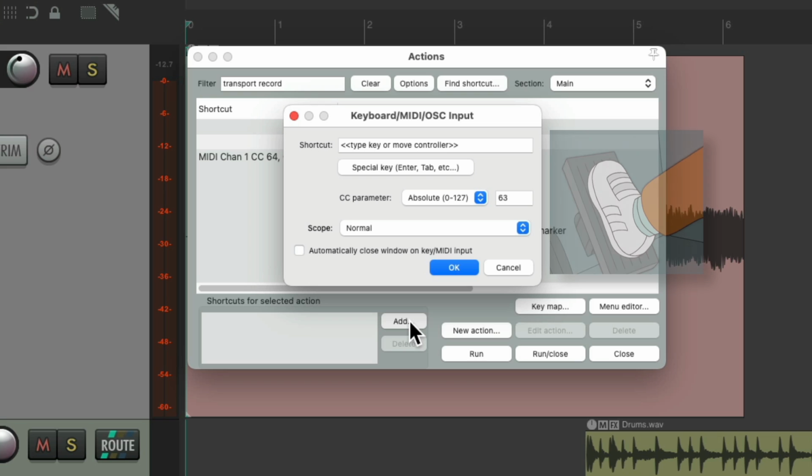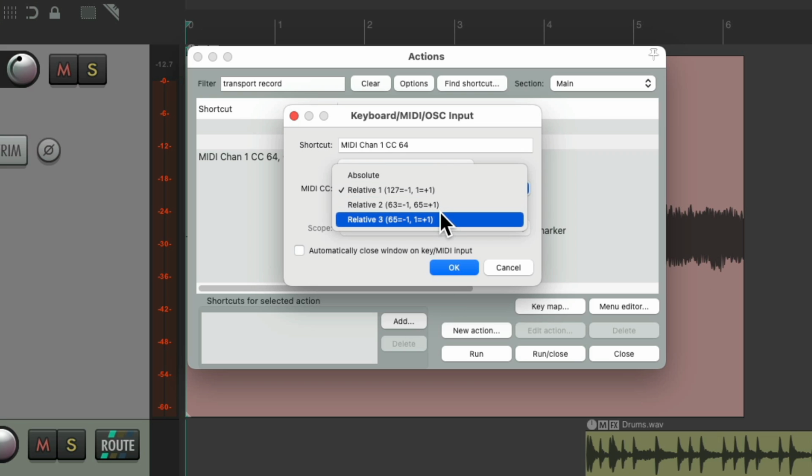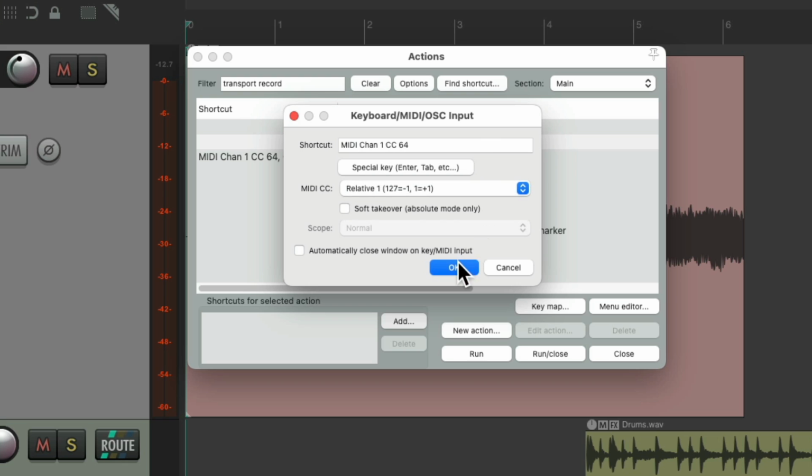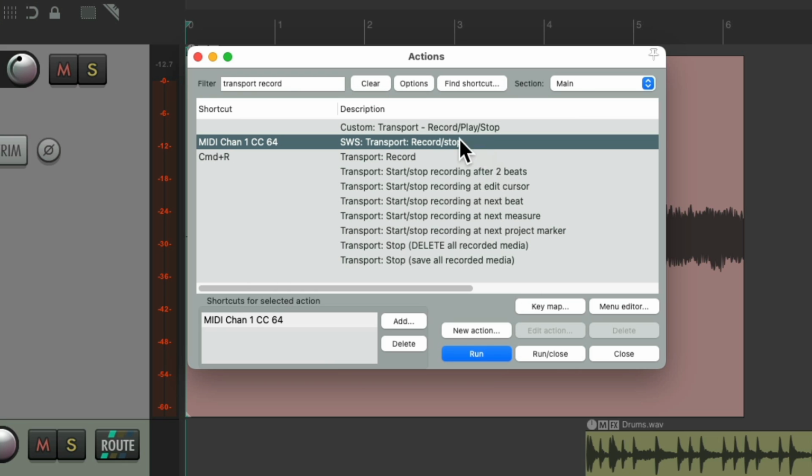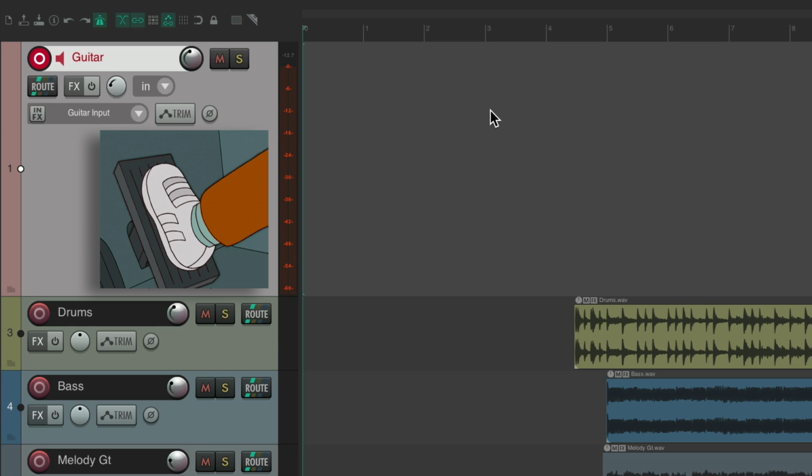Hit add, hit the pedal. Again, we'll choose one of the later three options. But now, it's going to toggle record and stop with our pedal. Like this.